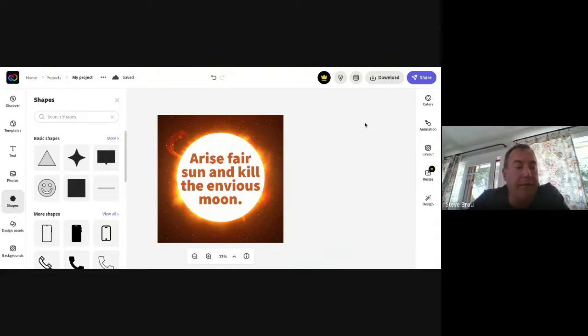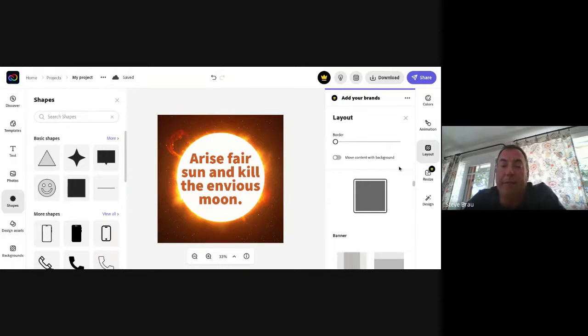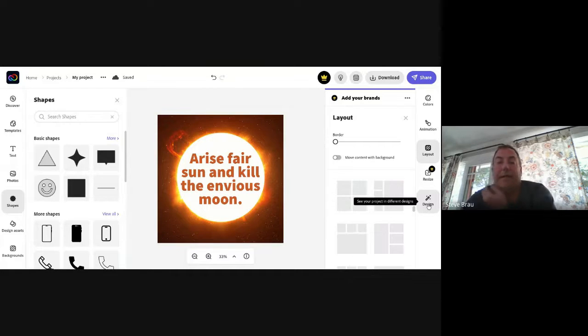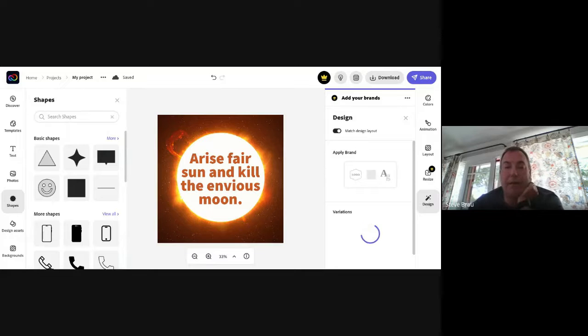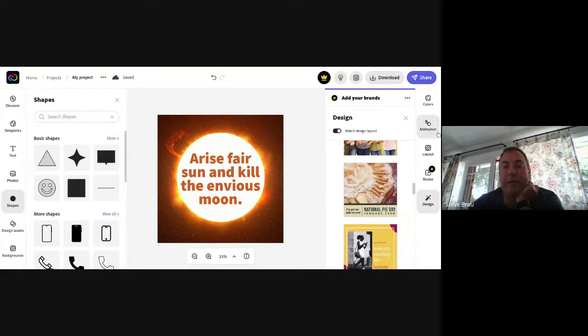Let's see, over on the right, there's something called layout. So you could change the layout of the picture. So if you want to make a movie poster or something, you could add grids and boxes and shapes that way. There's also something called design. Design could add more artistic variations to it as well.